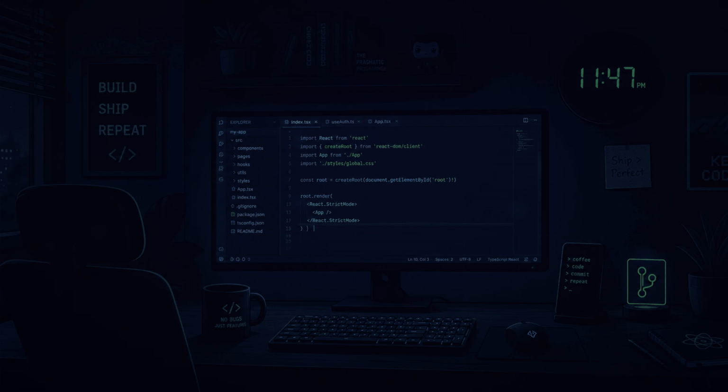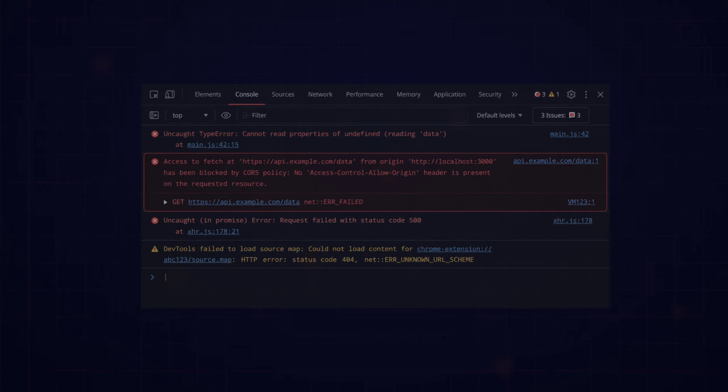It is 11:47 p.m. on a Friday. You just pushed your new API to production, and everything works perfectly in your API client. But the moment your frontend tries to call it, the browser console lights up red. You know the error by heart. You have seen it 100 times, so you do what every developer does.